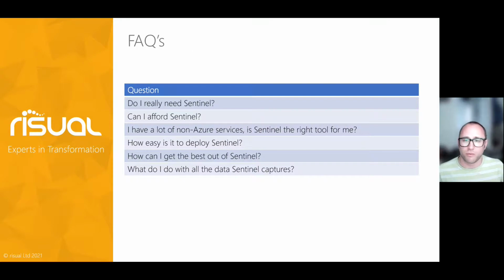So I thought I'd kick off really with some FAQs. A lot of people ask similar types of questions when they're considering deploying Sentinel or any type of product really. Do I really need it? Hopefully I can answer that question fairly easily as we're going through. I'm a Yorkshireman as well, so obviously cost is always part of that question. Can we afford Sentinel? What are the benefits it's going to bring, and do they outweigh the cost downside? If you've got a lot of non-Azure services as well, you may be considering whether Sentinel is the right tool. So hopefully we can explore some options that might help make that decision for you as well.